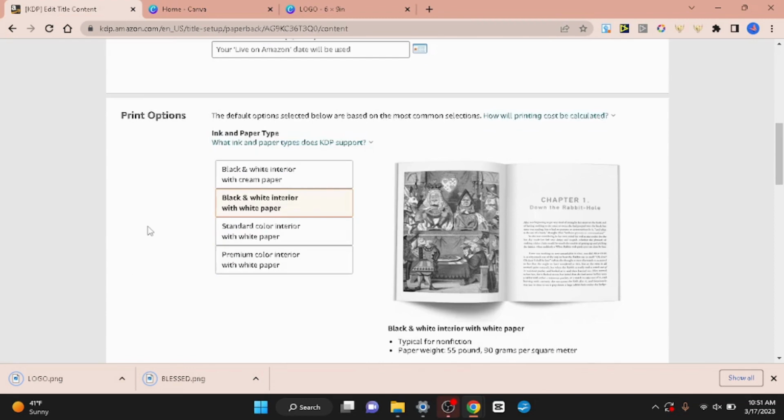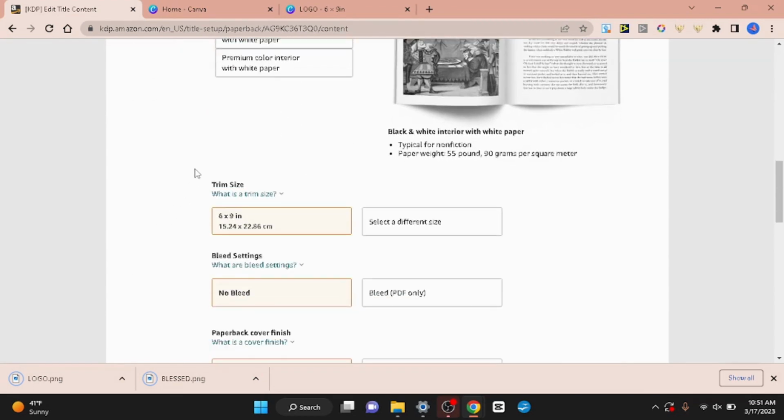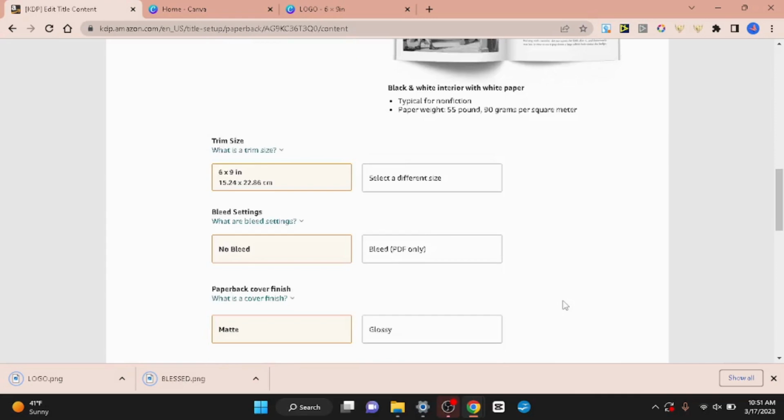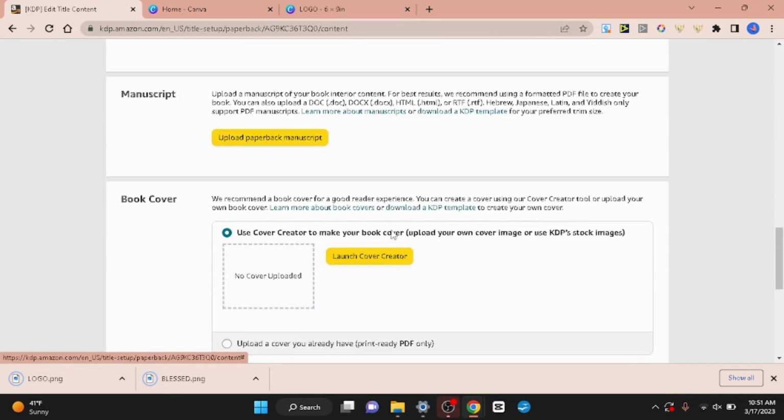We got the black and white paper, or whatever paper you decide. We're going with the 6x9, so I don't have to change that. Not gonna change anything else because it's not really important. And we're gonna go to launch cover creator.